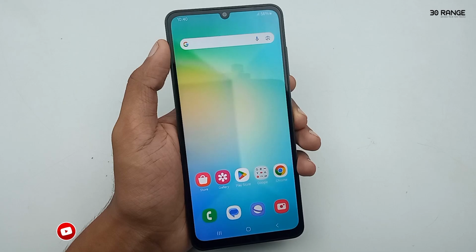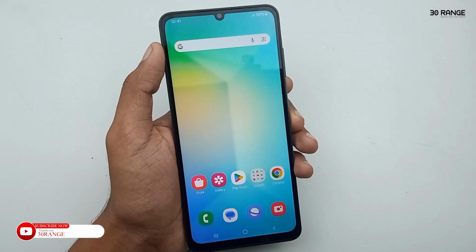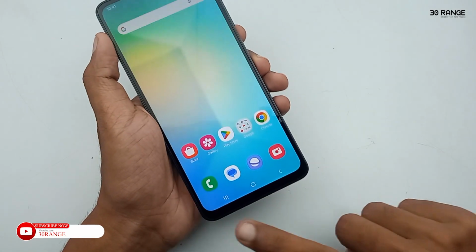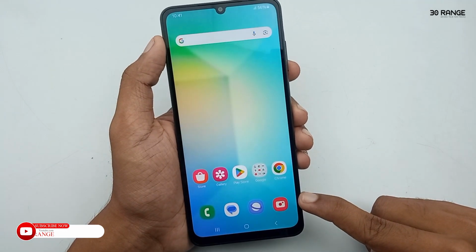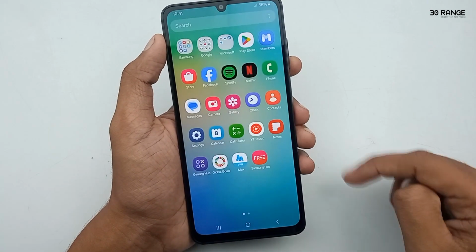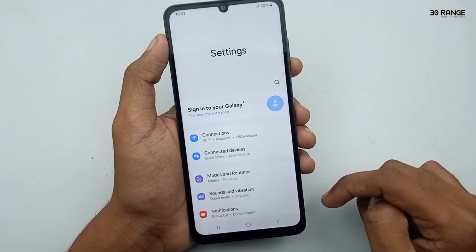Now let's learn how to get full screen display. You can see your recent key, home key and back key in the bottom area. We can hide these buttons and get full screen display. Let's learn how to do this.